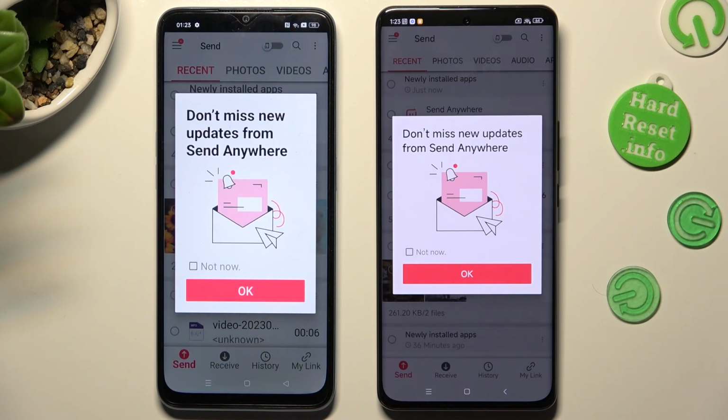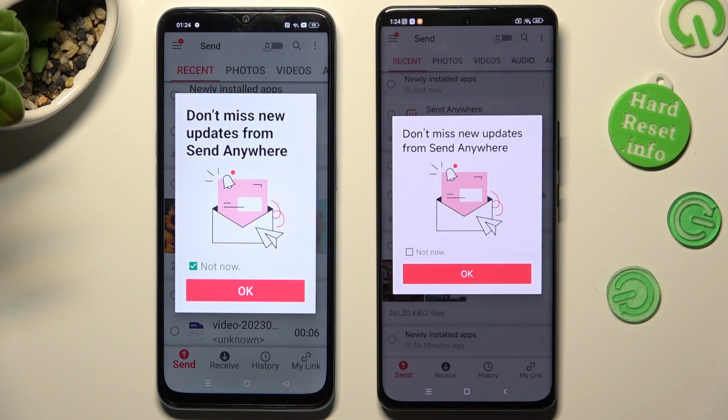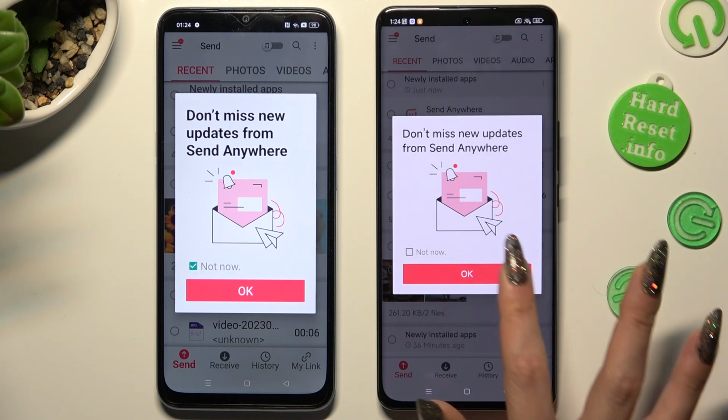In this window about new updates, you can tap on Not Now if you wish to. Then, in order to close it, just tap on OK.